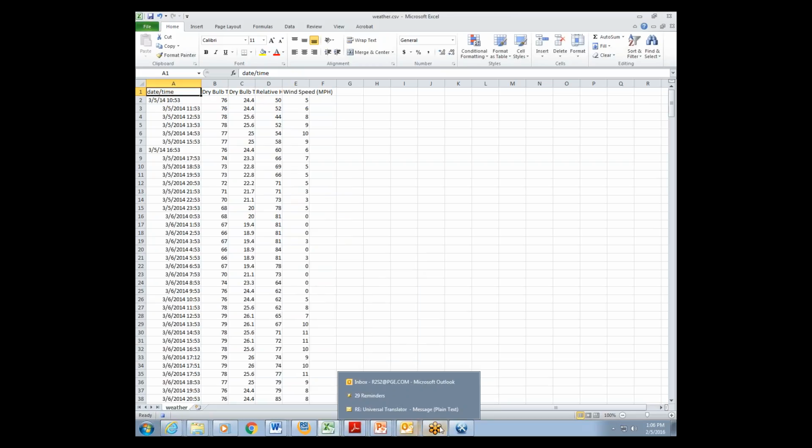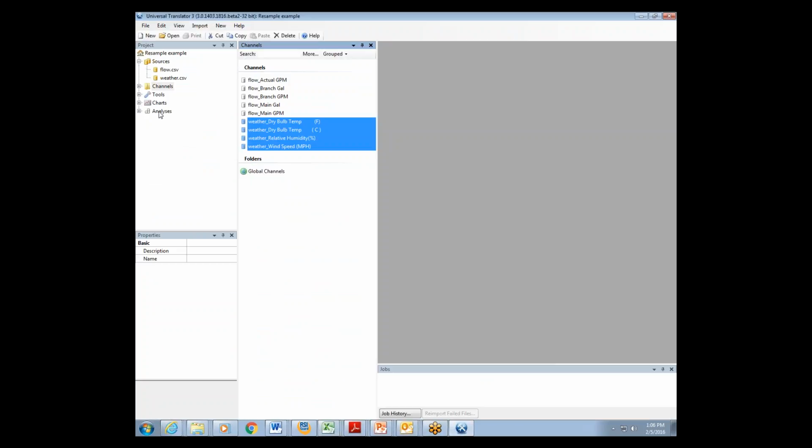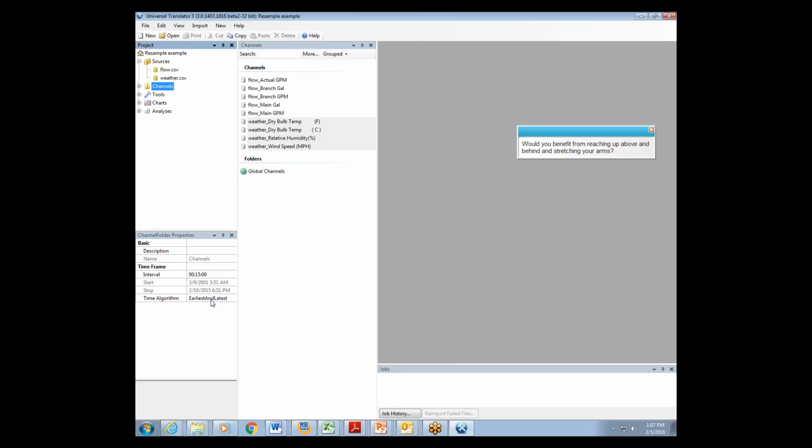in the UT, we're going to select the channels folder, which has a set of properties. It has a beginning time and end time. Now, why it shows 2001, because the data doesn't start till 2014, is a little odd. It must think one of the records is earlier.